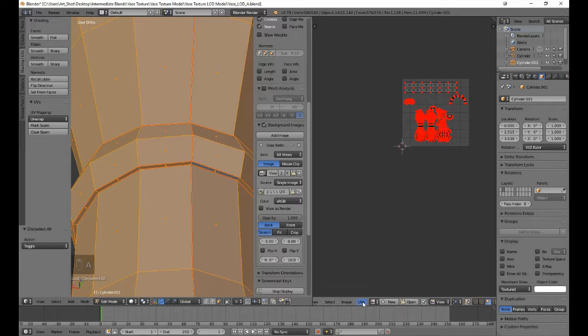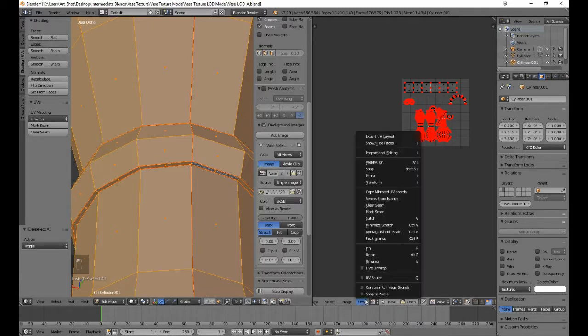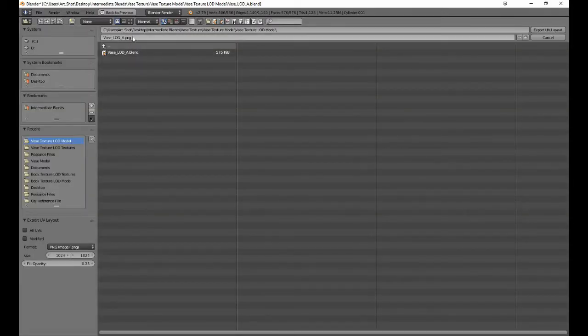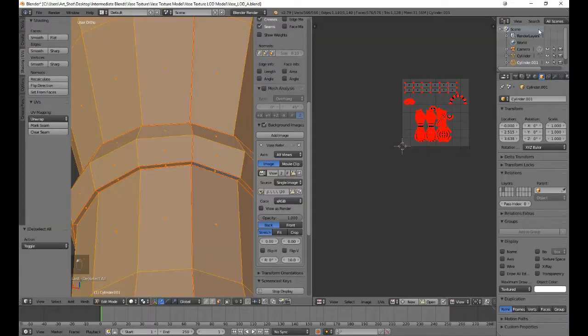Now time to export the UV layout. So go to UVs, up to Export UV Layout at the top. And we want to go to the texture folder. And we're going to label this LODB, like so. Make sure all UVs are checked. And export UV layout.